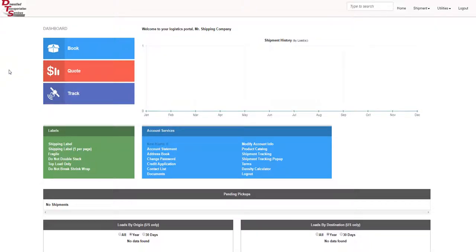In order to get a rate quote from Diversified Transportation Services, you need to go to dtsone.com. You're going to need a login and password. If you don't already have one, email our customer service team or call us. We'll be more than happy to set up an account for you and give you a login and password.